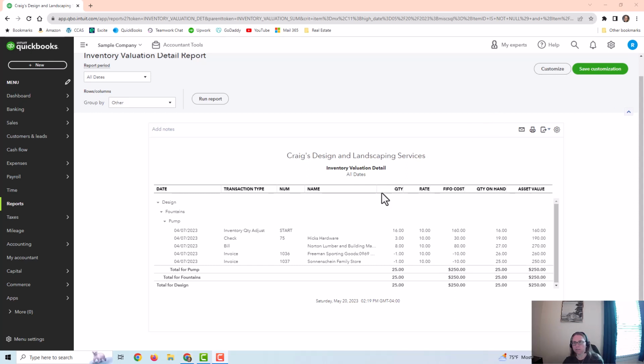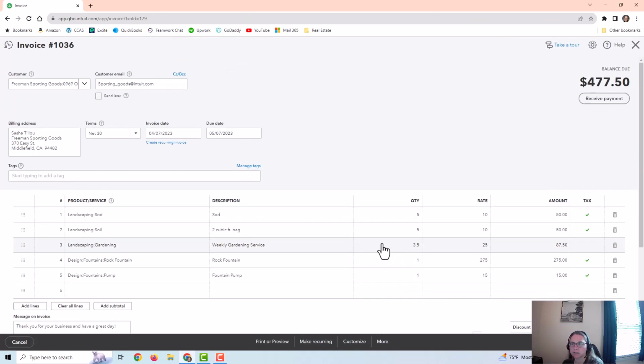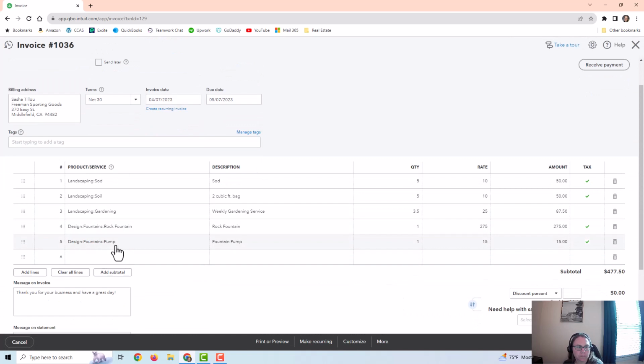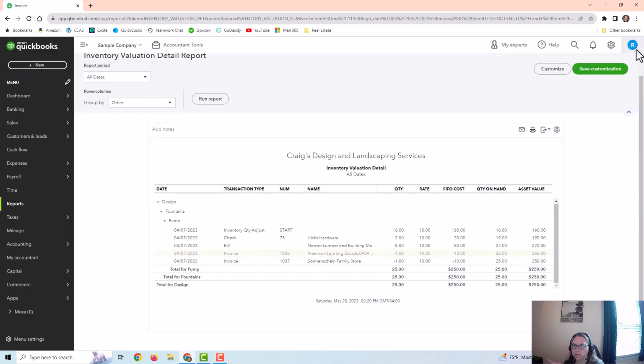And then I also want to point out that this keeps track of your quantities. So when you sell an item on an invoice, it obviously deducts that. So they sold a couple of these items on a couple of invoices. So let's just look at one of these to see what it looks like. So here it is, the fountain pump. They sold one for $15, so they made a $5 profit. Okay, let me go back to this and show you something else.